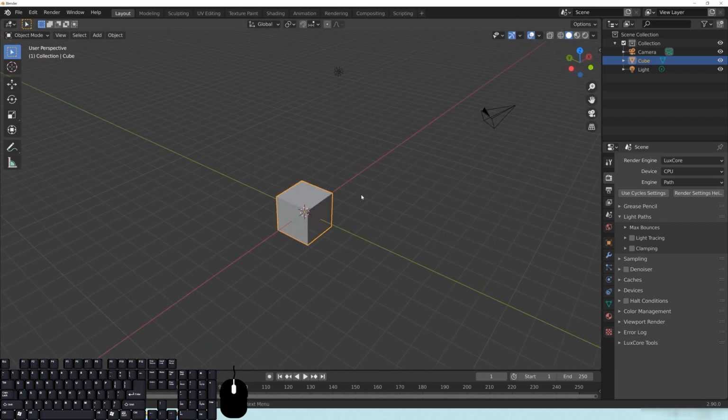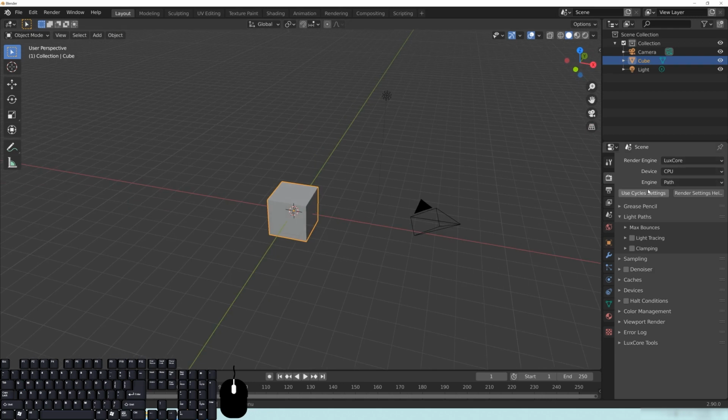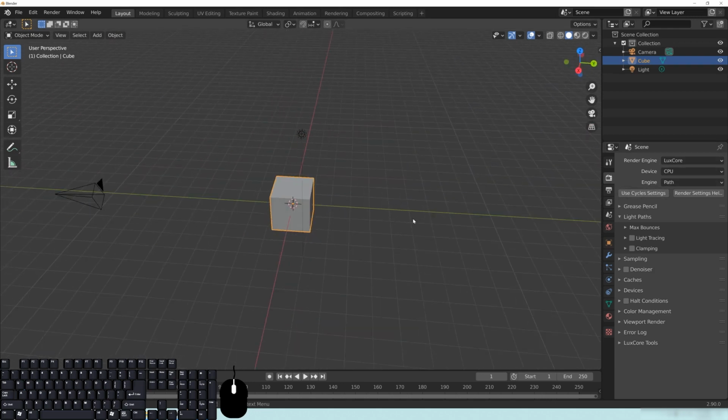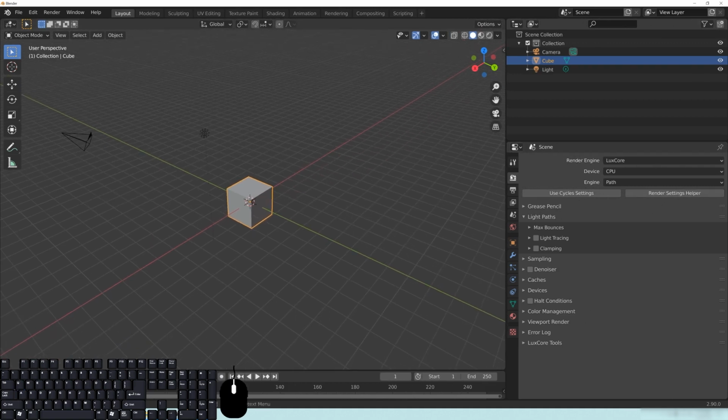Now one of the really cool things about it is that you can actually use Cycles settings with it and just use the engine itself to do renders and add a couple features. So that's really great that there's some compatibility there. Just keep in mind that not everything from Cycles or Eevee is 100% compatible. There are some things that are, some things that aren't. So you'll have to just get used to that. I'm not going to go too much into that in this episode. But you also have this right here that's called the Render Settings Helper.